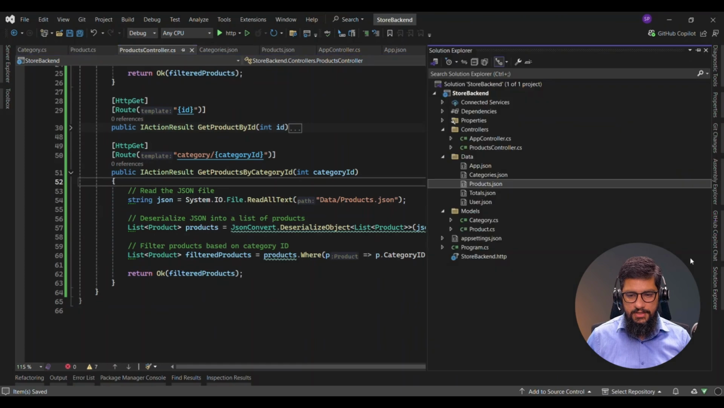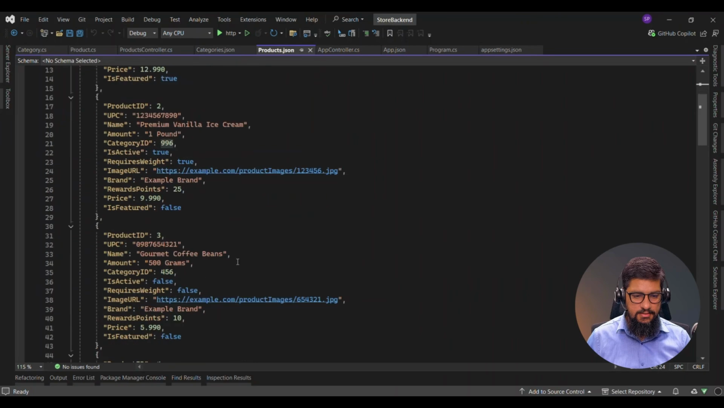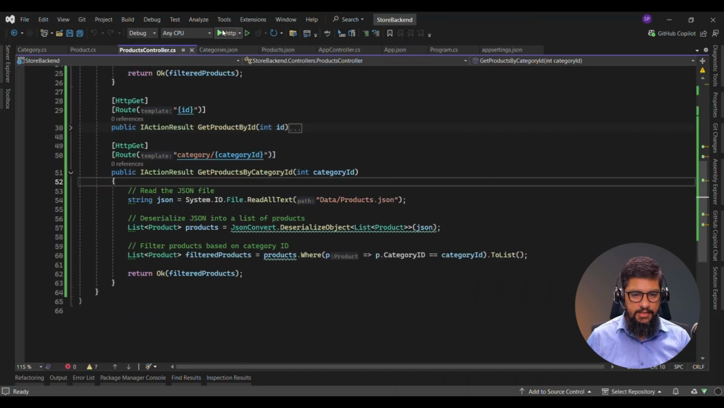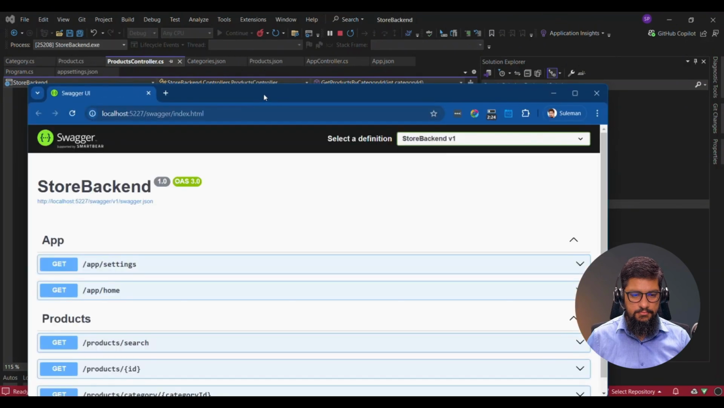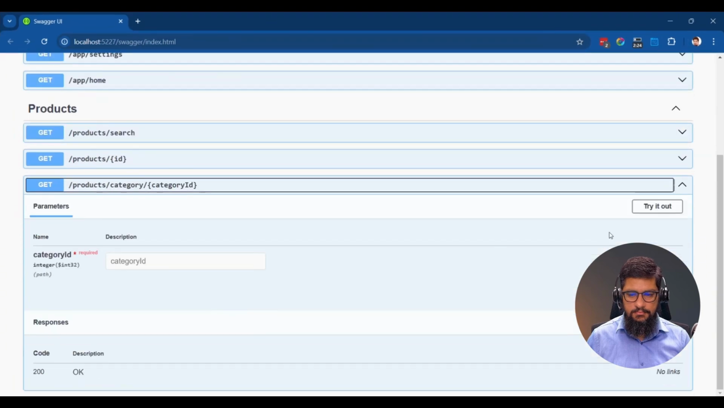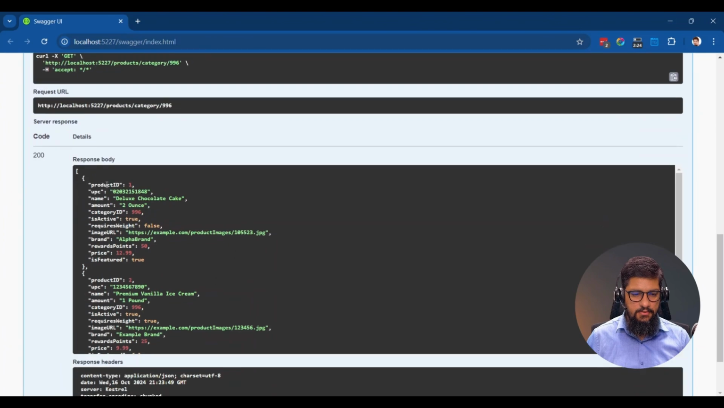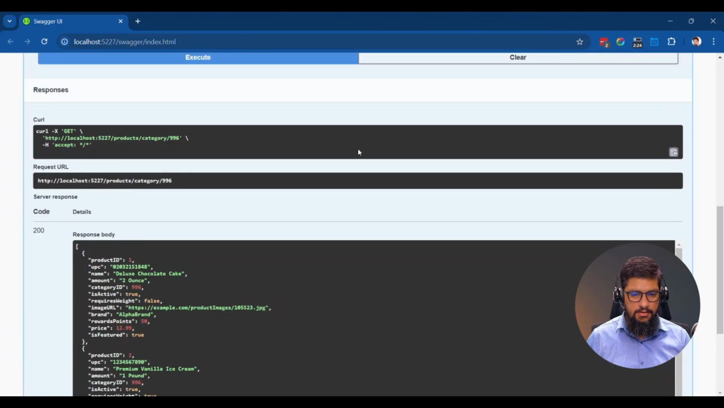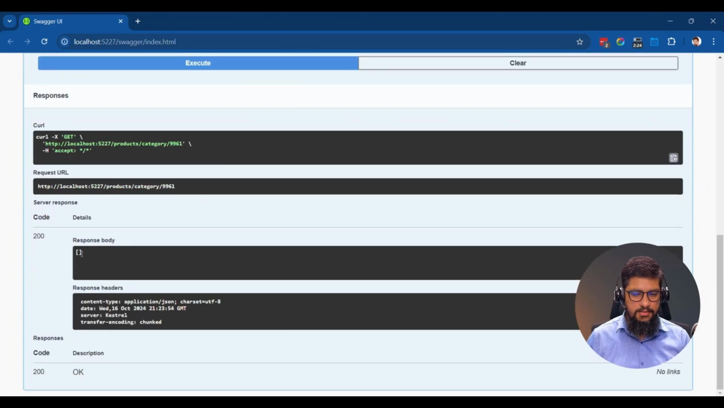So first check, what are our products? There are different products and they also have a category ID, let's say 996. So let's check it out. Here we go. And if I give it some random data, I don't get anything.